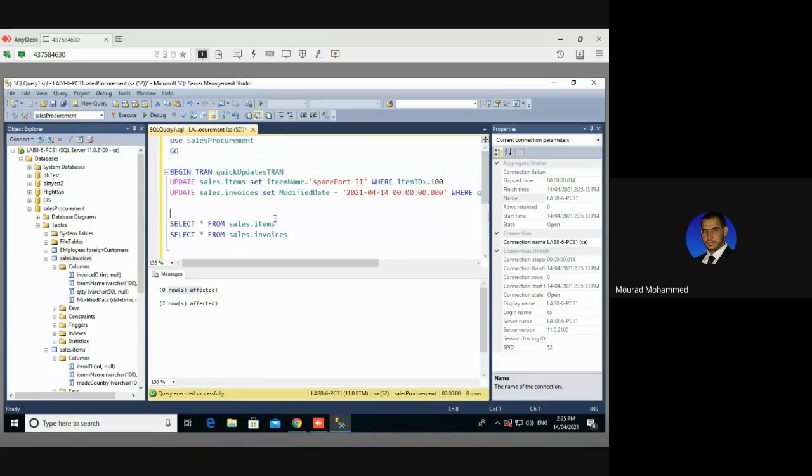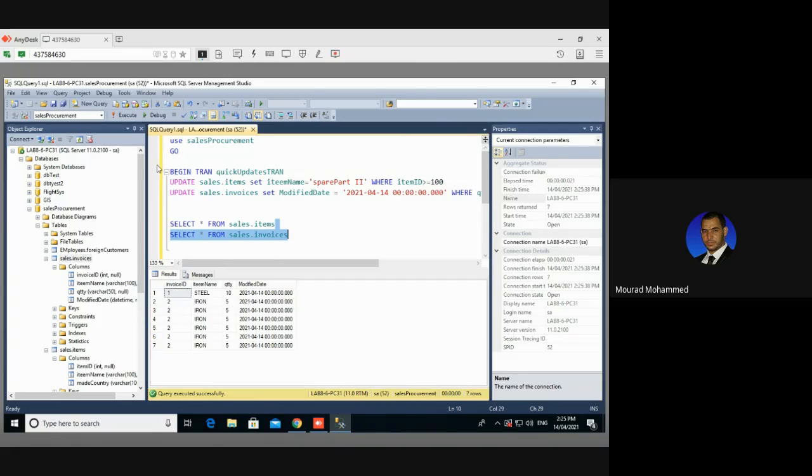Let's check again for the items. Let me execute the same. Actually, nothing has happened. We did not update any name with this part. Nothing. None. And for the invoices, 14.4, 14.4, 14.4, 14.4, all of them.